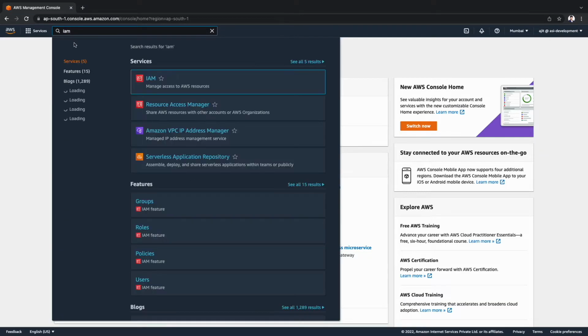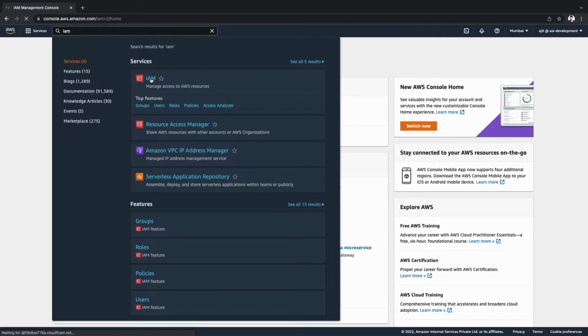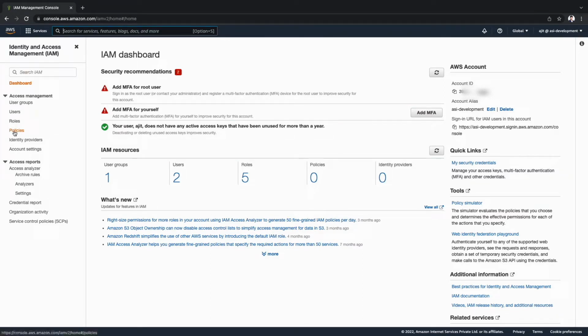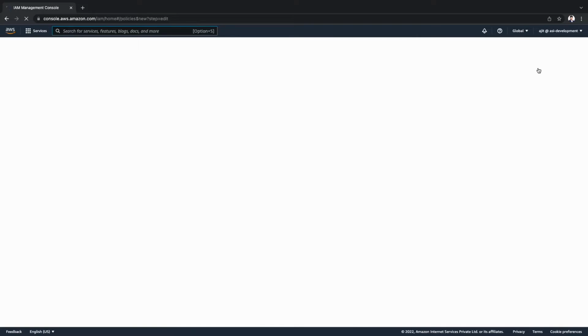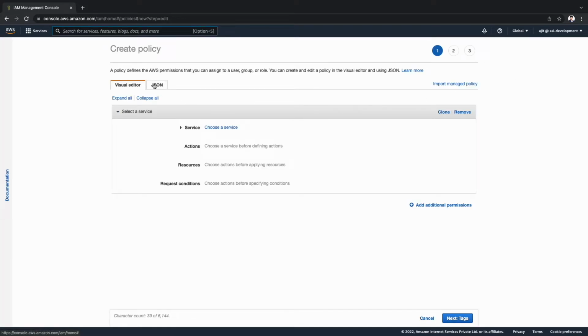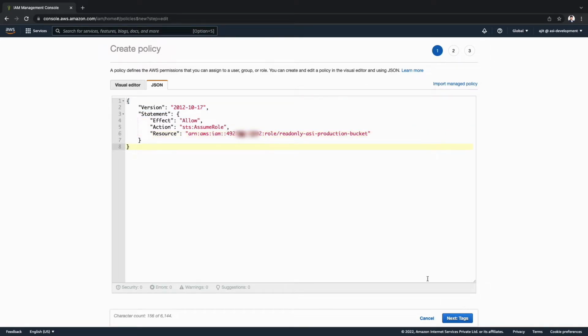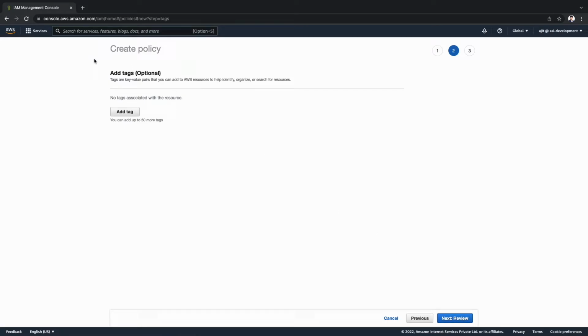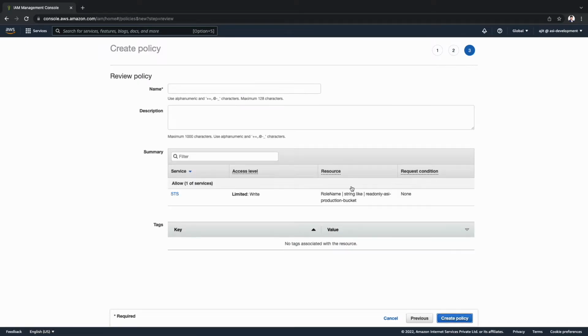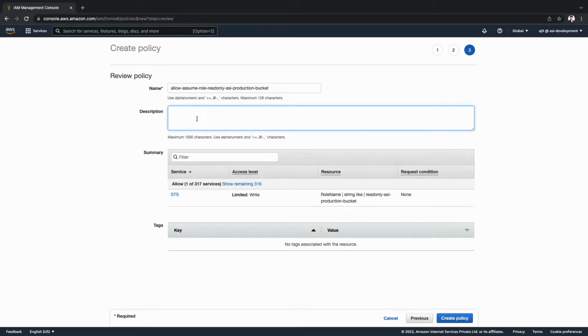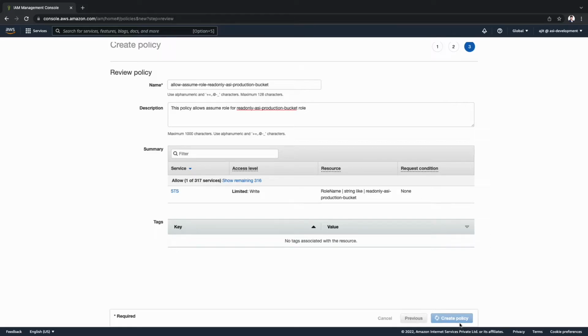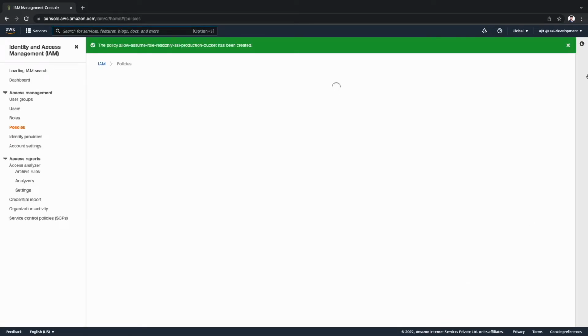Now let's move to the development account. Go to Services section and IAM. Choose Policies. Choose the JSON tab. I already have the JSON policy handy with me. So we are allowing assume role permissions on the IAM role which was created in the production account. Choose next. I am not adding any tags here. Let's enter the policy name and the description and choose create policy. We can now see the policy in the list.